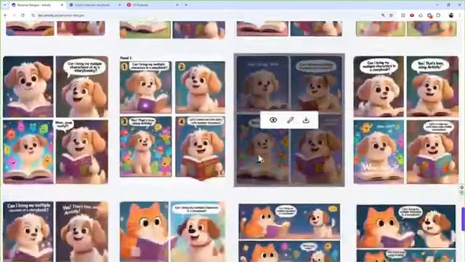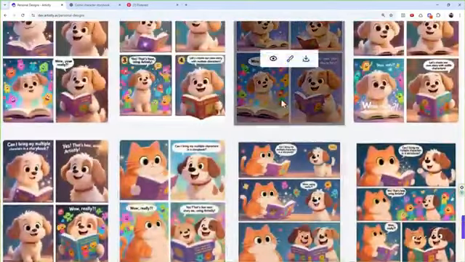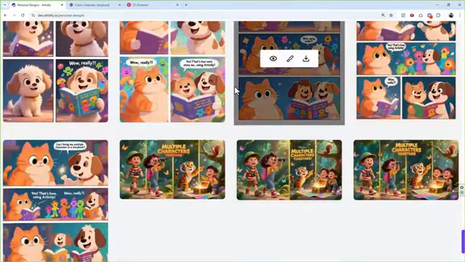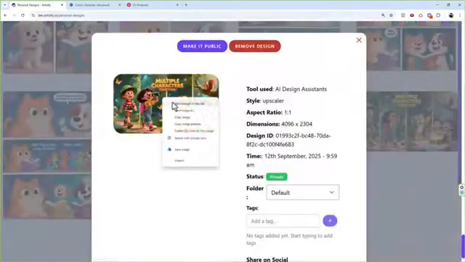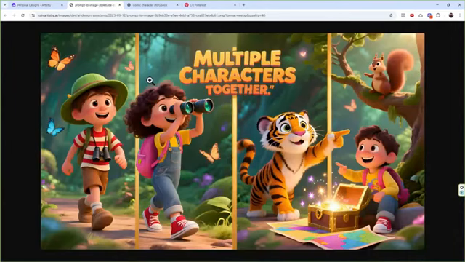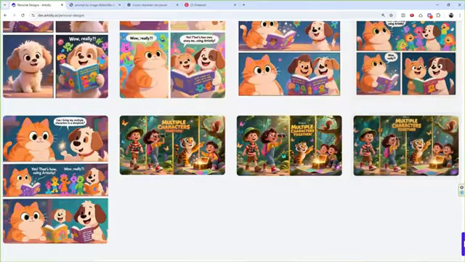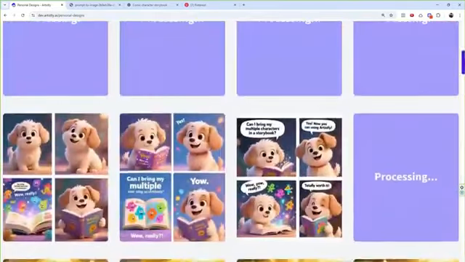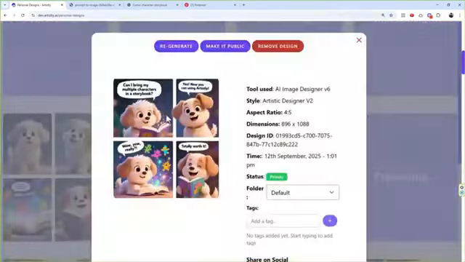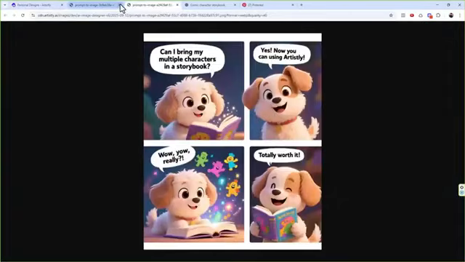How powerful it is, right? I was just playing with it, and even today's thumbnail I created using this. Look at that. How good the results are when it comes to the text, the strips, and all that. We developed this space, just so you know. Look at this. Can I bring my multiple characters? Yes, now you can. Wow, really?